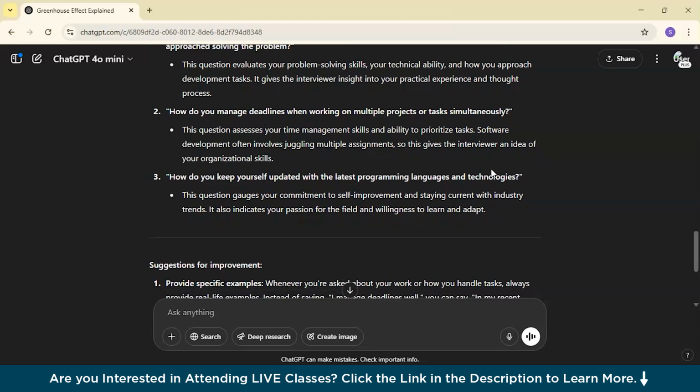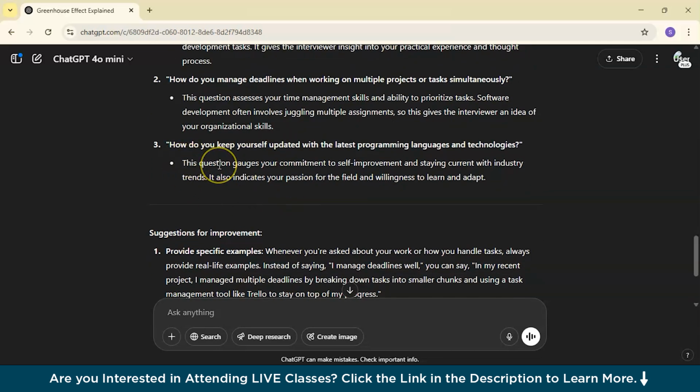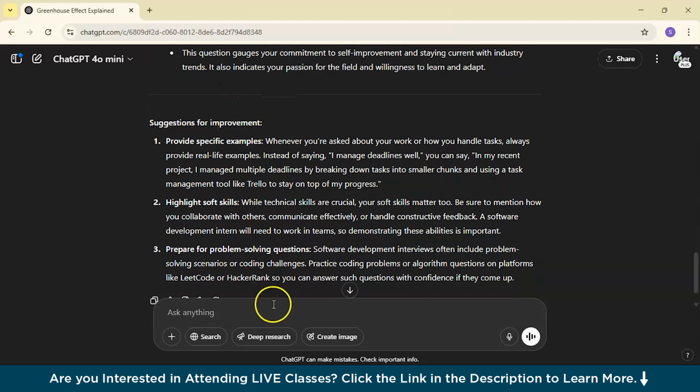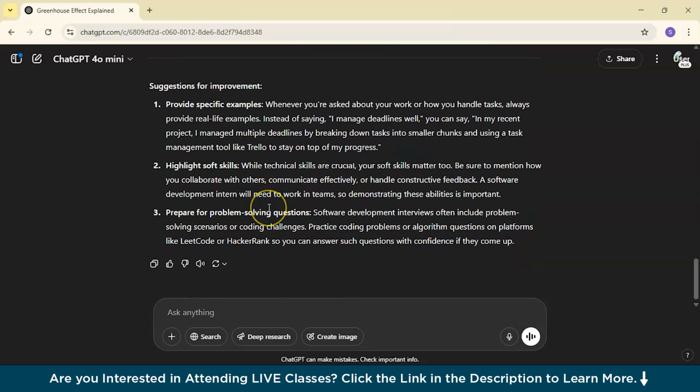So this is very important. It has also written, how do you keep yourself updated with the latest programming languages and technologies? So basically this question looks after your own learning ability, the self-improvement part. So it has even created one answer over it. And it also has suggestions for the improvement: provide specific examples, highlight the soft skills, prepare for the problem-solving questions, and so on.